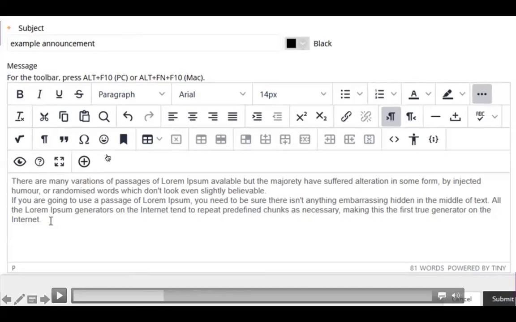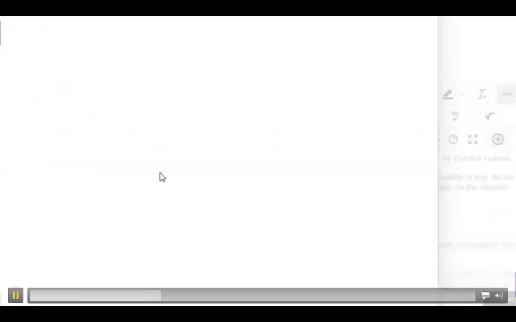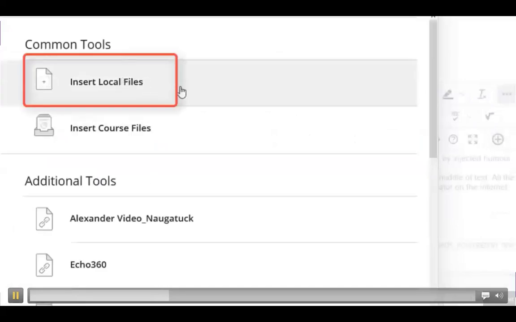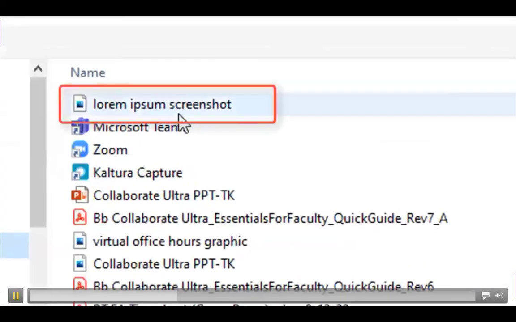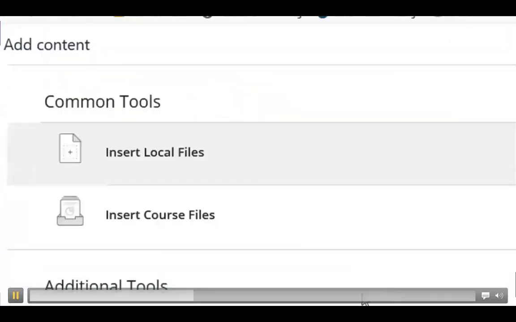This plus sign is very interesting. It gives you the ability to upload images, videos, and any kind of media you want to attach. I do that by placing the cursor where I want the image to go and clicking the plus sign, selecting Insert Local Files, and then navigating to the image that I want to insert. I click on the image and click Open.